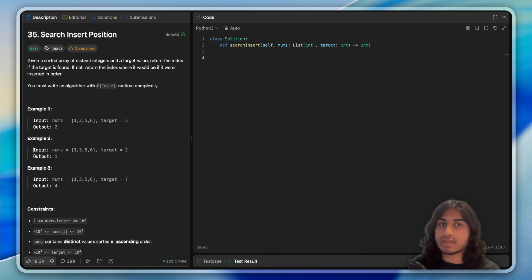In this problem, we are given a sorted array, and we need to return the index of the target value if it exists in the array, otherwise the index where it would be positioned. And the algorithm must be in O(log n) runtime complexity, and this almost always means that we need to have some sort of divide and conquer approach, and this problem is a classic binary search problem.